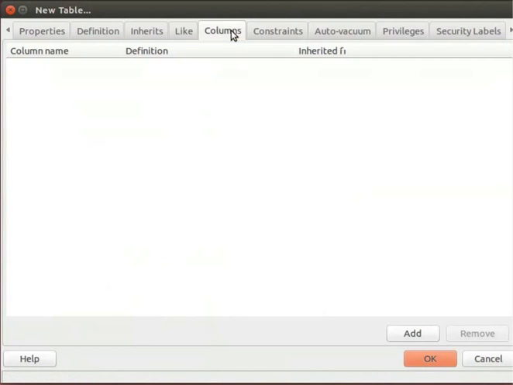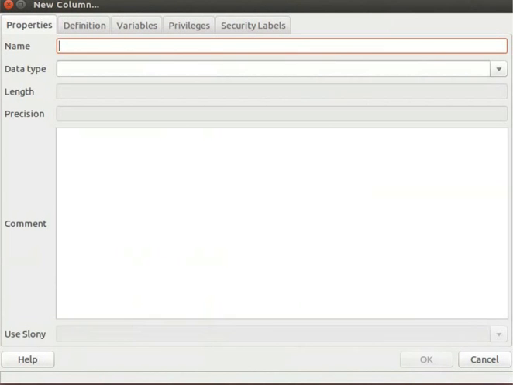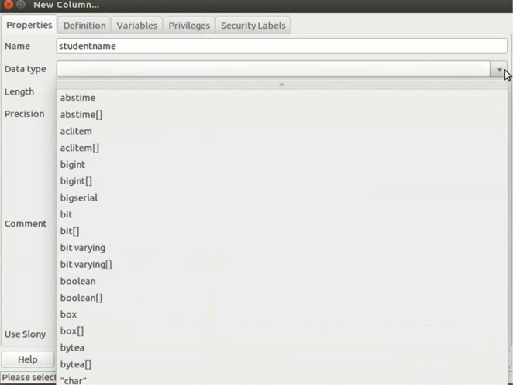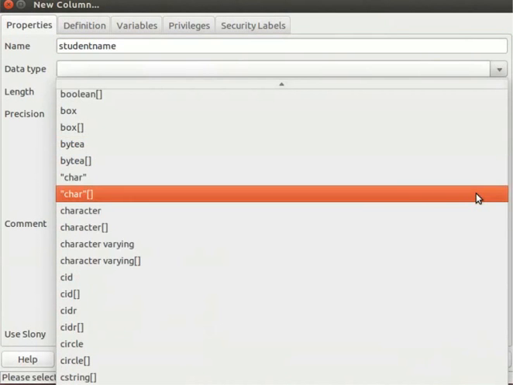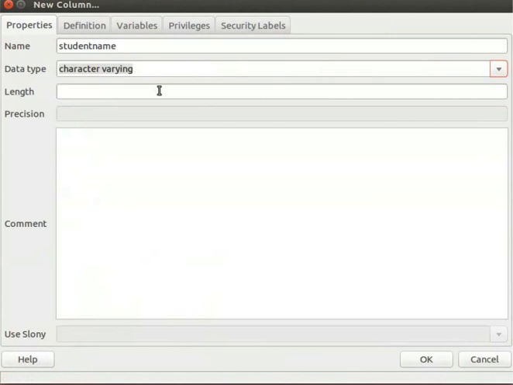Click on the Columns tab to enter the columns for this table. Click on the Add button. In the new window that opens, enter student name in the name field. Select character varying as data type from the drop-down list box. The data type specifies what type of data the field can hold.